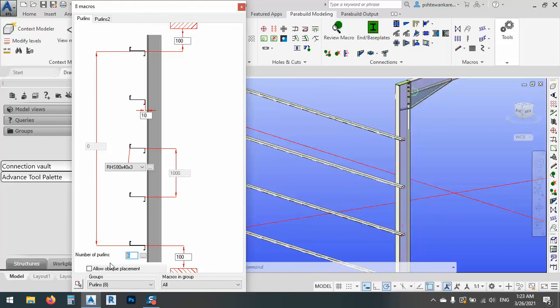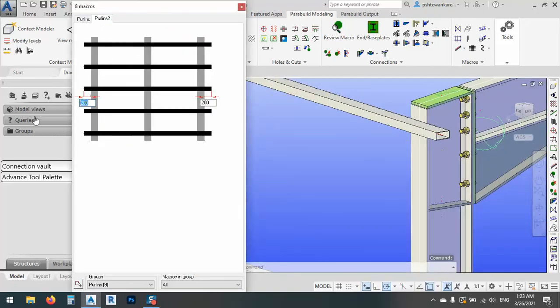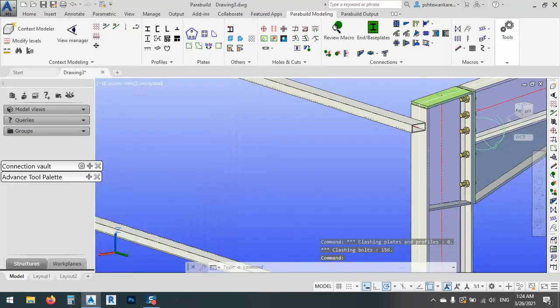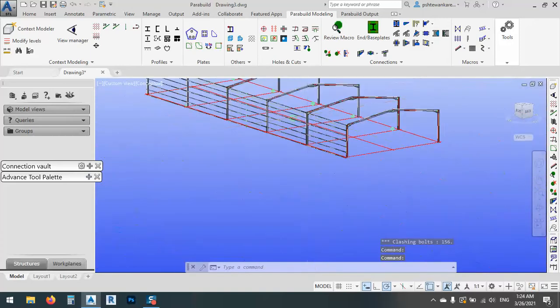Okay, maybe this one's 7, so I could get the maximum point and the pertinent 2. I don't want any kind of overhanging, so I'll change this one to that. Okay, so just click OK. Now we have this one.